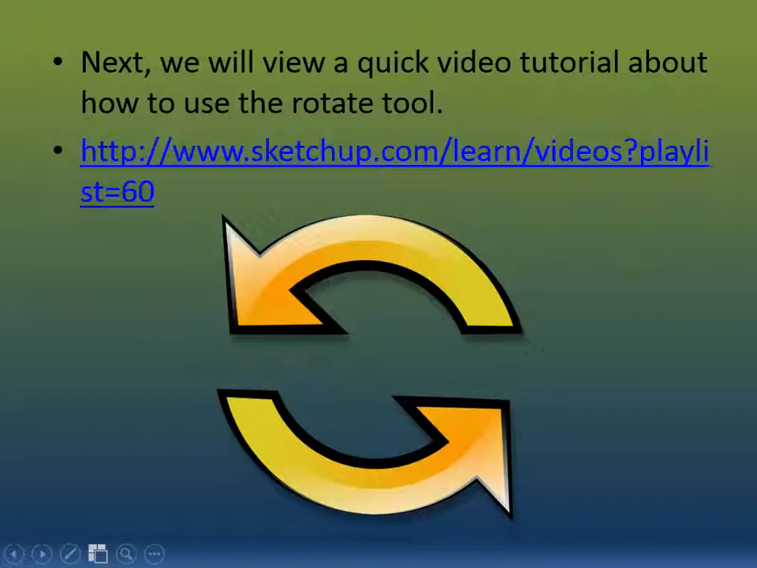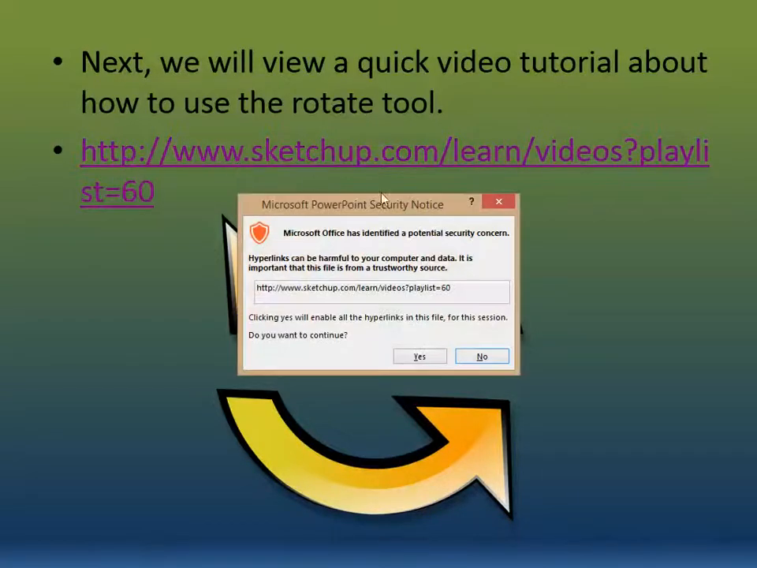Now I realize that understanding the rotation tool is a lot easier to see than it is to explain, so I have a link here to a video that'll give you a real good demonstration of how to use the rotate tool. So we're going to check that out now.